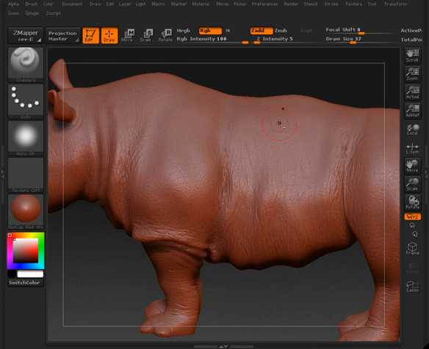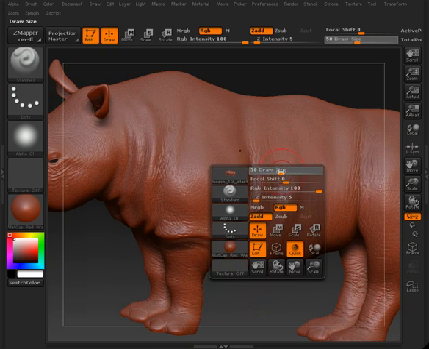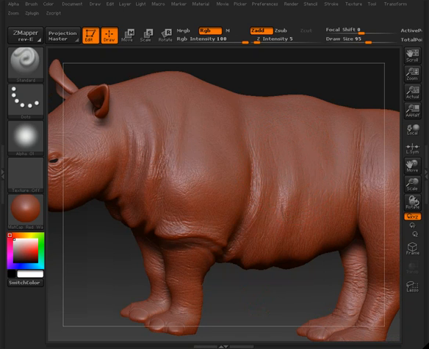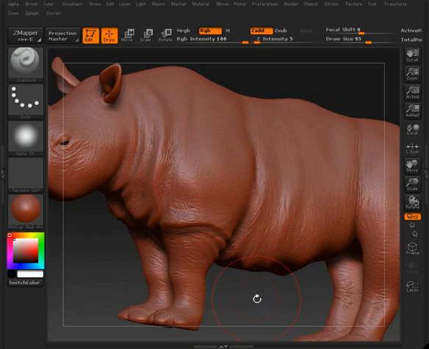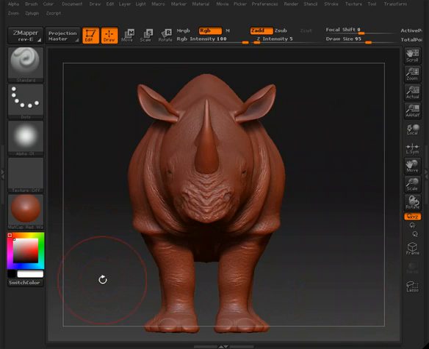Okay. So we'll go ahead and stop at this point. And now that we have a lot of the detailing on this finished up, we'll start to turn our attention to some of the coloring and the texturing of this Rhino. All right, so we'll start to work on that particular process starting in the next lesson.